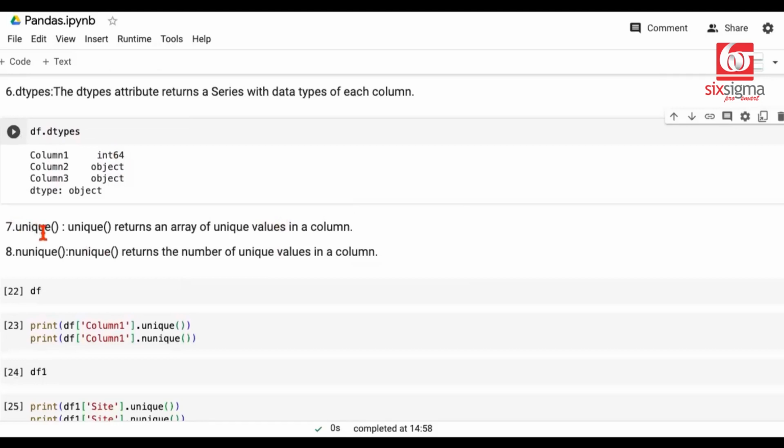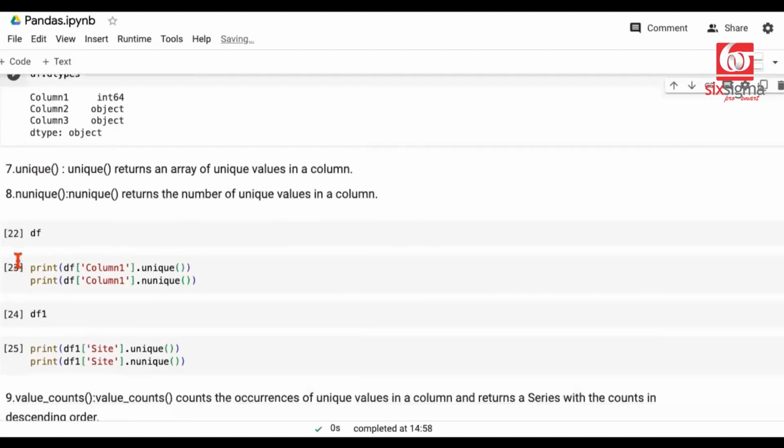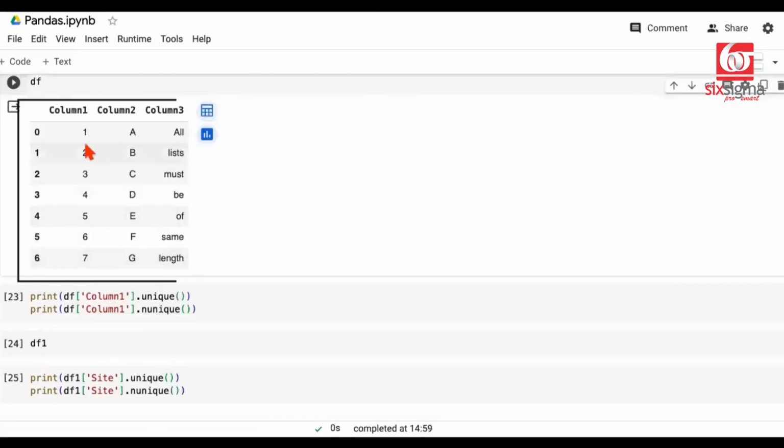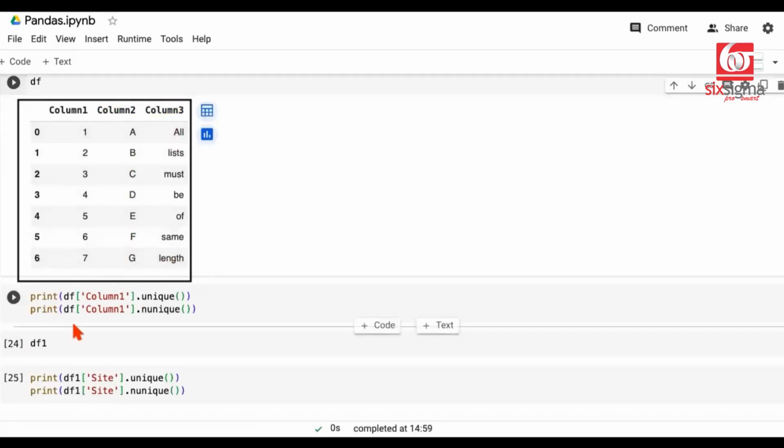Let's say you're referring to the categorical variables and you want to see the unique entries in the categorical variable and how many unique entries there are. You can always use the .unique and .nunique methods. Let's call the data frame. And here, if we just check how many unique entries there are in these categorical columns like column 2 and column 3, we can check that.